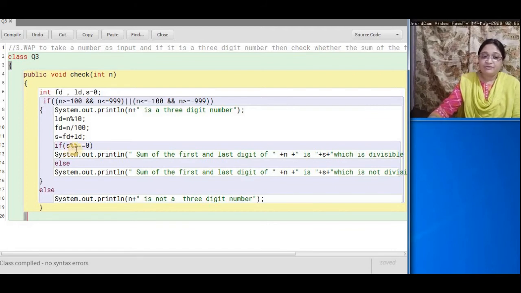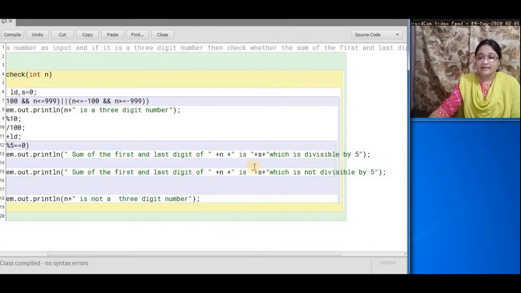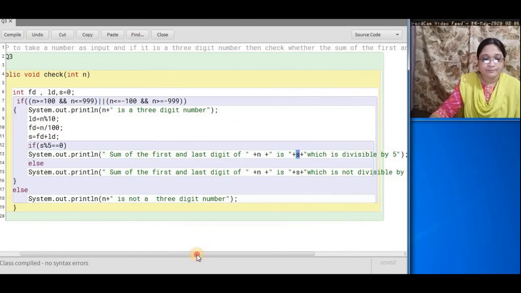So if s mod 5 equals 0, then print the sum of the first and last digit of the number n is... I am printing the sum here. This is the sum which is stored inside s, which is divisible by 5. Now this print statement you can write in your own way. You can directly write that the sum is divisible by 5. I have written it in this way.